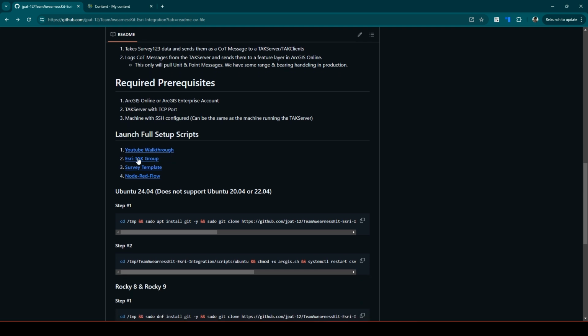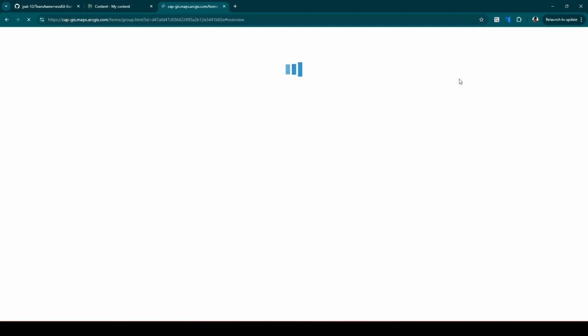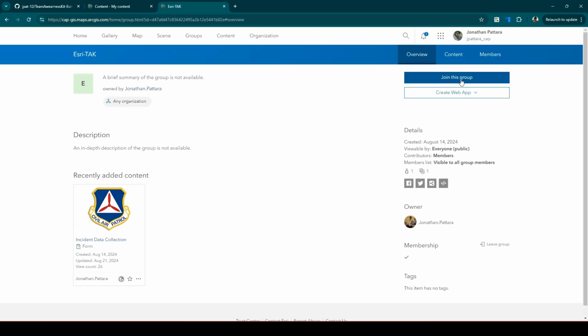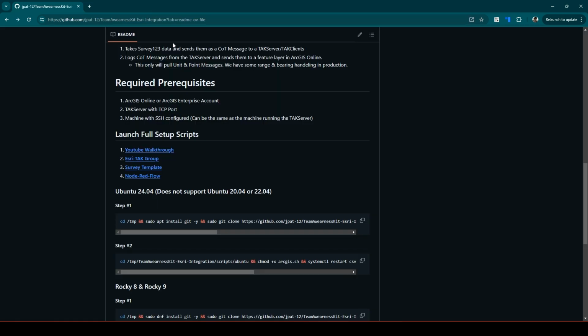The first step is going to be to open up this Esri TAK group. Click Join this group. It will ask you again, join this group, and you will receive a notification at the bottom of your screen that says you are now a member of group Esri TAK. At this point, we can exit out of that tab.